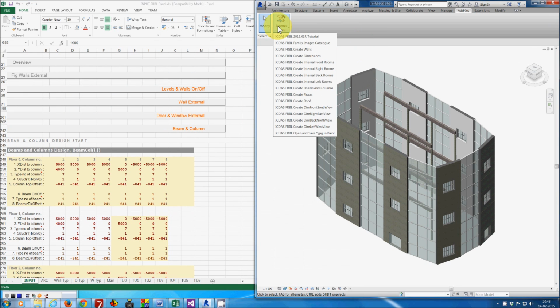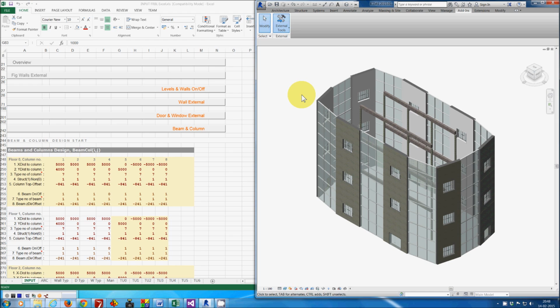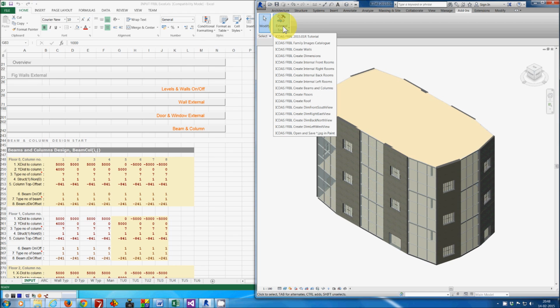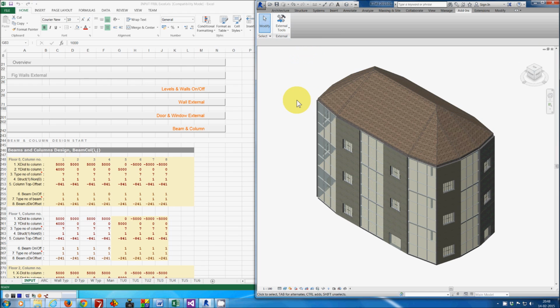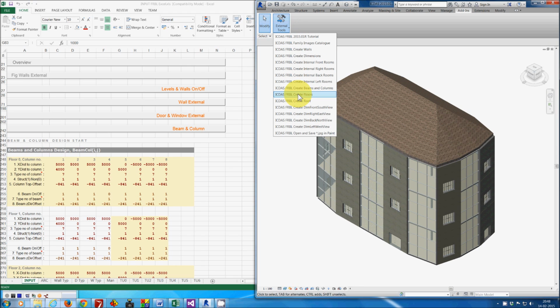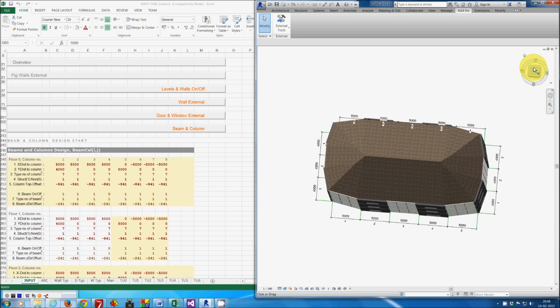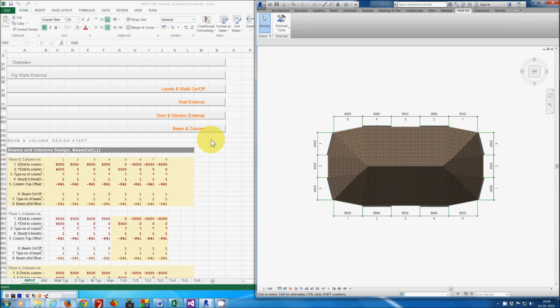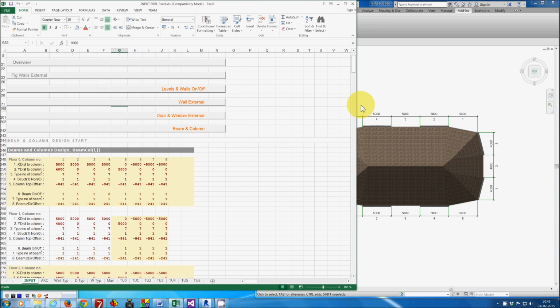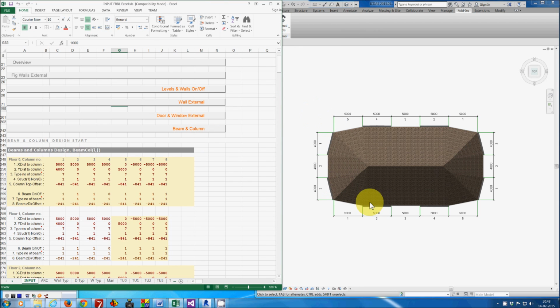And we can also create a floor. And finally, we can create a roof. So you can very fast create a model and a dimension. If you keep control over the Excel input, then you can make automatic model creation very fast and in many different designs. Thank you for your attention and see you in the next tutorial.